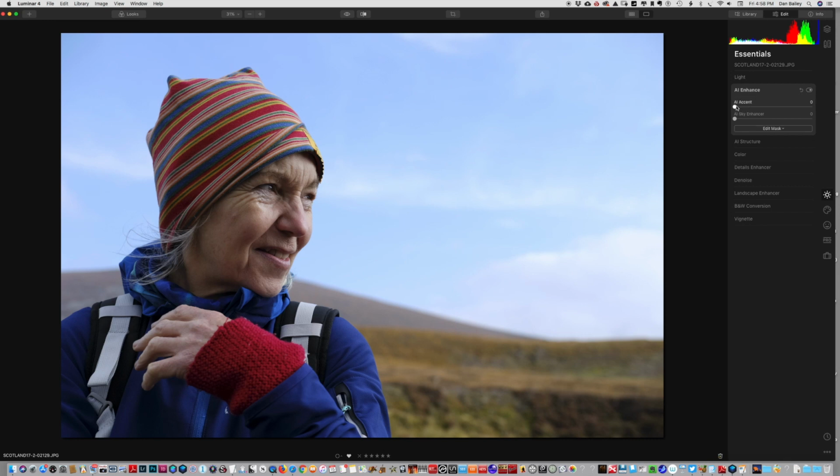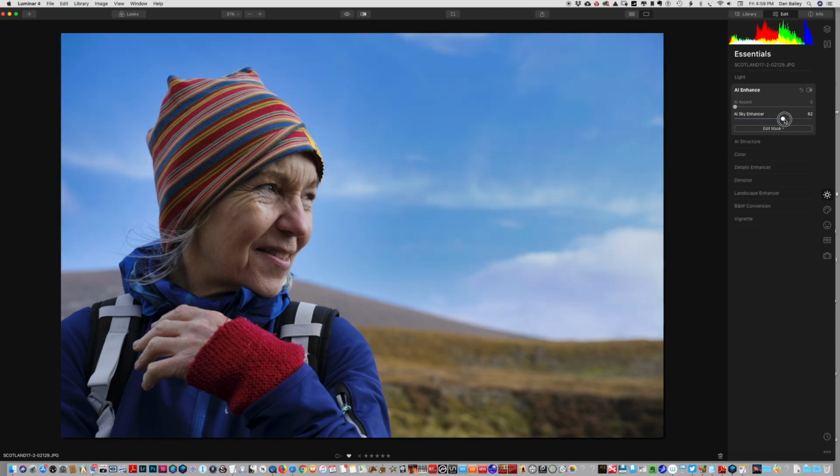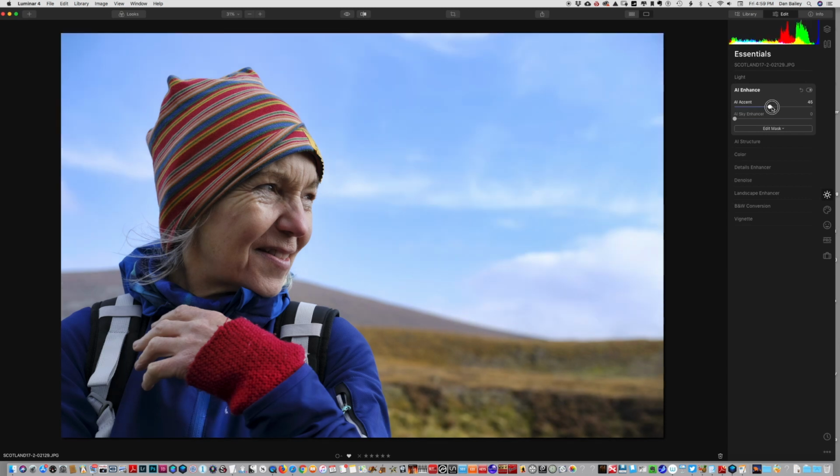The AI Enhance includes your AI Accent. And oftentimes, all you have to do is slide that slider up and that'll immediately give you some pretty good results. There are a lot of pictures where that's all I do. I'll begin by sliding the AI Accent slider up and see what it looks like. You can see what's going on here. We could also do the AI Sky Enhancer. You can see that the Sky Enhancer only touches the sky, whereas with the AI Accent tool, you can see the contrast and the color appear in her jacket and also in the sky and the foreground.